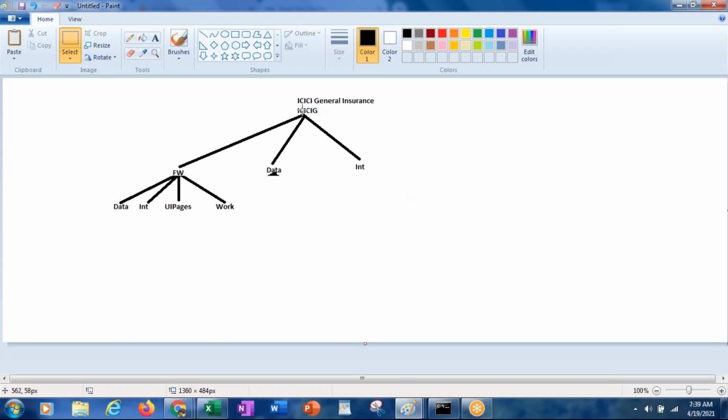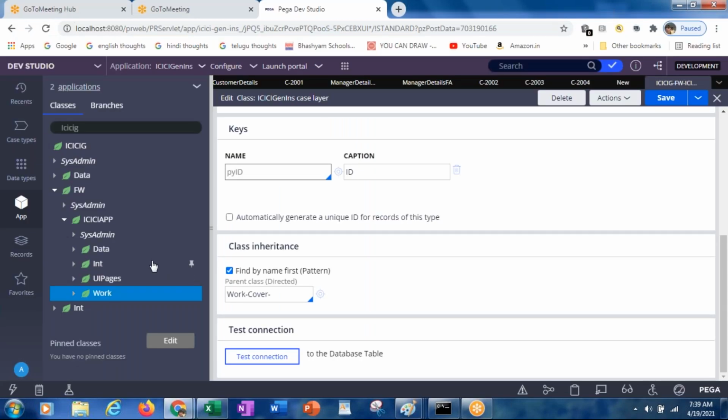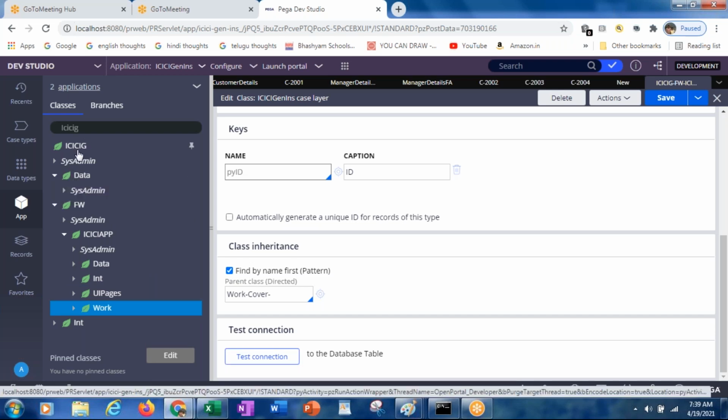But if you create them at the organization level, as this is under the organization, you can access them from anywhere. That is the reason why we will be creating them under the organization level data class. Organization level data class is there, framework level data class is there, but we will go under the organization level data class so that it can be accessed in all the places.